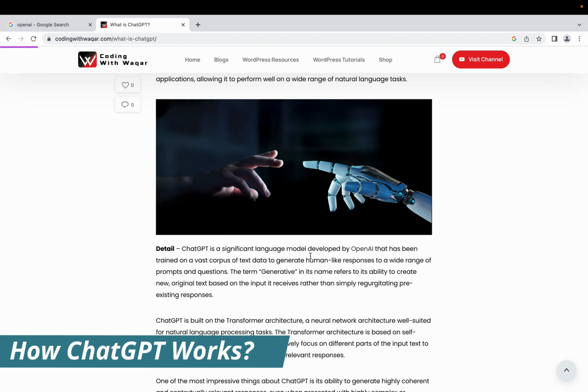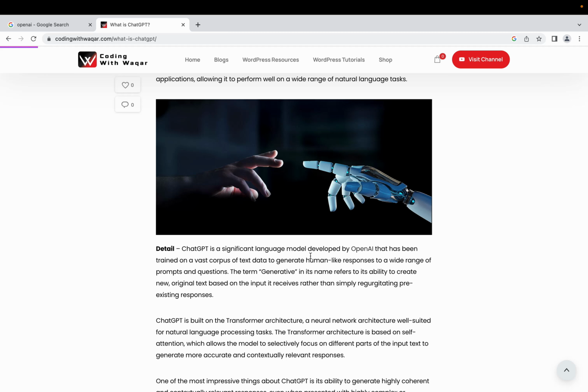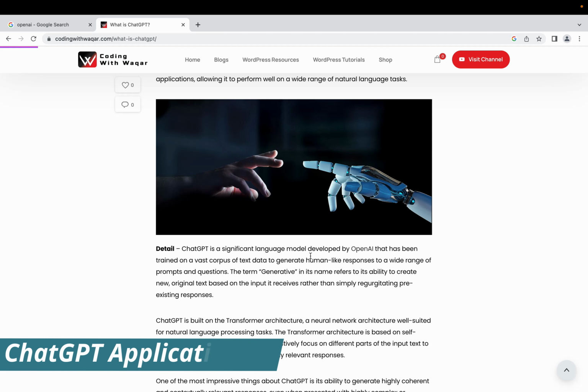ChatGPT works by processing text data and using it to train a deep learning model. The model then uses this training to generate new text that is similar to what it has learned. The process is iterative, which means that the more data ChatGPT is trained on, the better it becomes at generating human-like language. If you talk with ChatGPT, if you ask something to the ChatGPT bot, it will answer like a normal human. The next, what are the applications of ChatGPT?